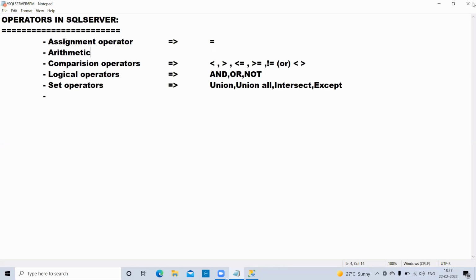Arithmetic. Yes, arithmetic operators are also supported. In arithmetic operators, what will be there? Plus, minus, divide and multiply. And after set operators, the next one is called some special category of operators that we have here.